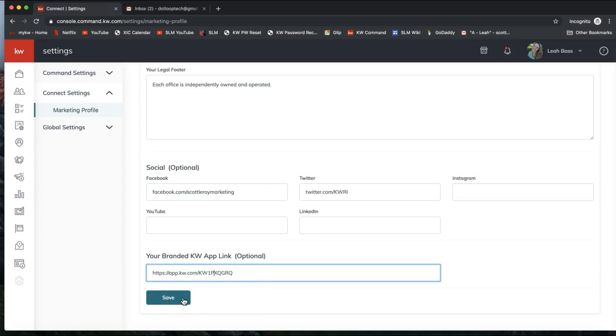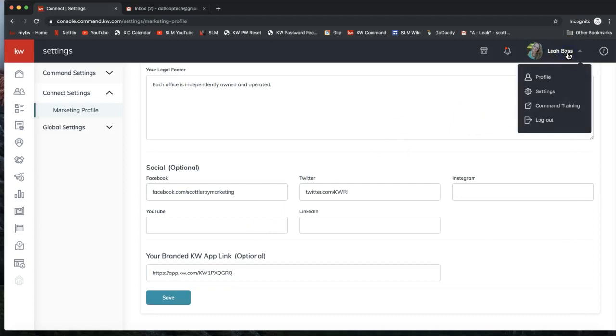And again, how we got here is by going up to your name on the top right, and then settings from that drop down. So if you're taking notes on today's class, jot this down so you can come back and do this after class. All right, so again, your name on the top right, settings from that drop down.